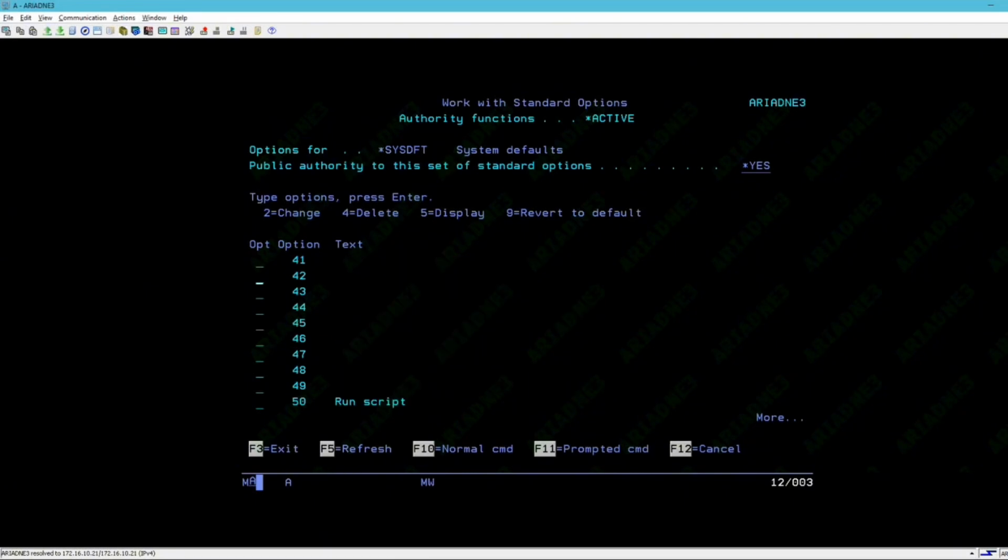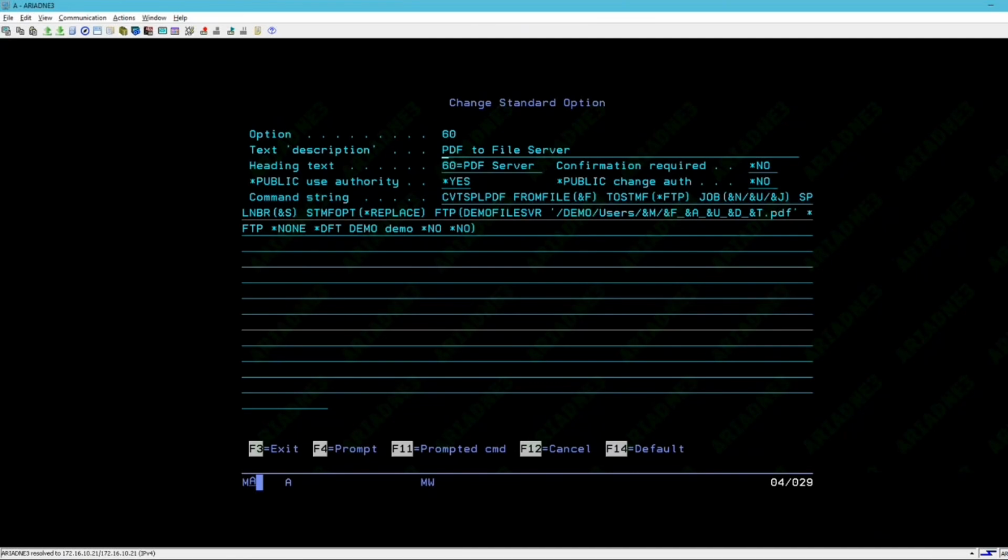And we can also add our own options that are not supplied by the system. So here we've added an option 60, which converts a spool file to PDF and delivers it to a file server using FTP. So if I take option 2, we can modify the command that's run, and here you can see we're running the convert spool file PDF command, but we're specifying additional parameters that mean that the resulting PDF document is delivered via FTP.